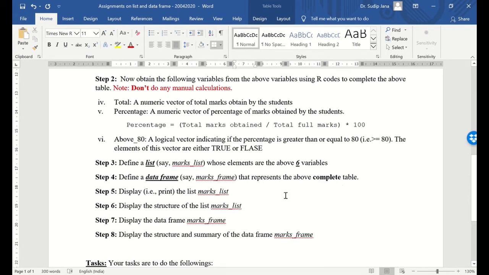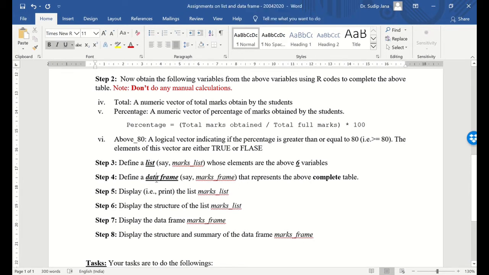Now, when you have this list and mark data frame complete, then step 5 says display the list marks underscore list. So basically we use the print function to display. Then in step 6, display the structure of the list. You can remember that when we define a list, we can find out the structure, and there is a special function for that. When step 6 is done, then go for step 7.